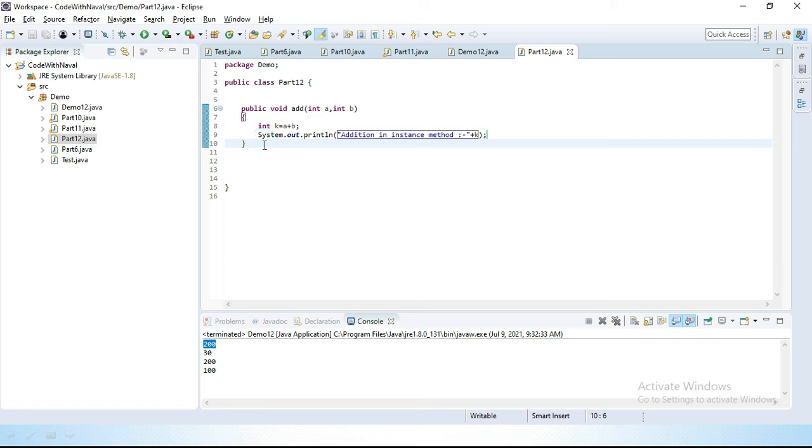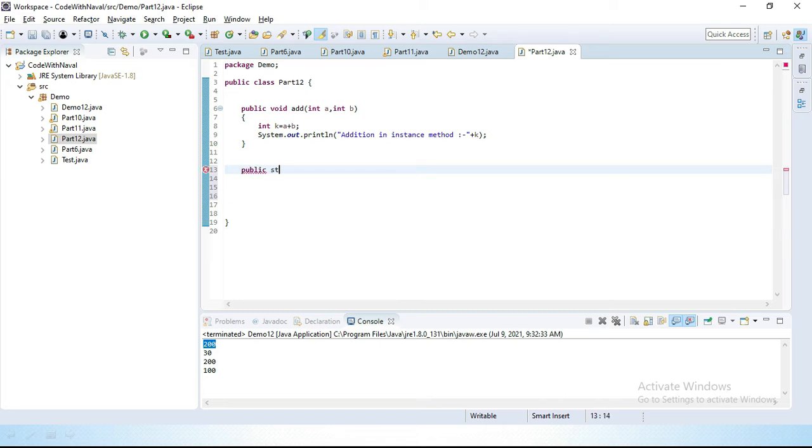Now I'll create one static method also. How can we create a static method? We just have to add the static keyword. Let's create here public static void, and for multiplication I'll define mul. Here also we accept two parameters, int a, comma, int b, and here we perform multiplication.